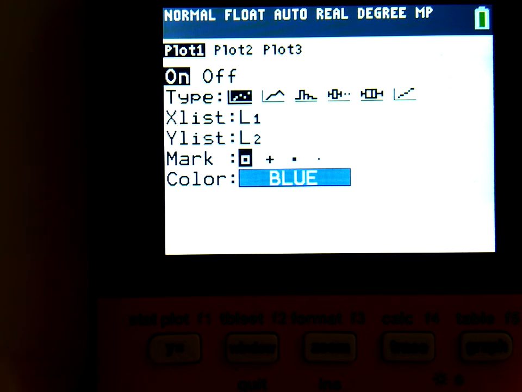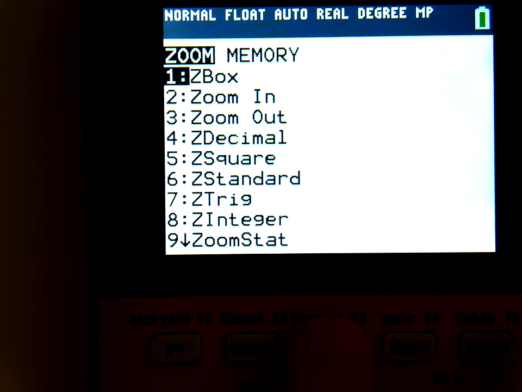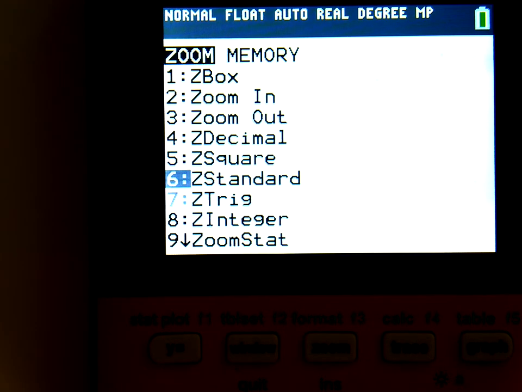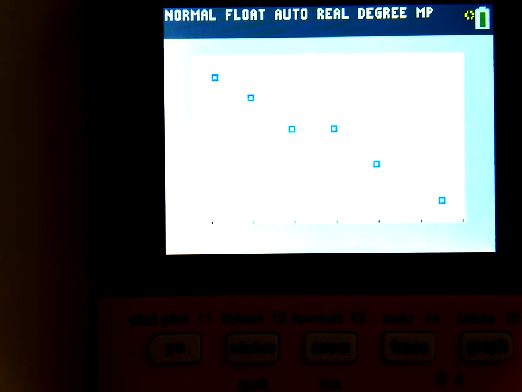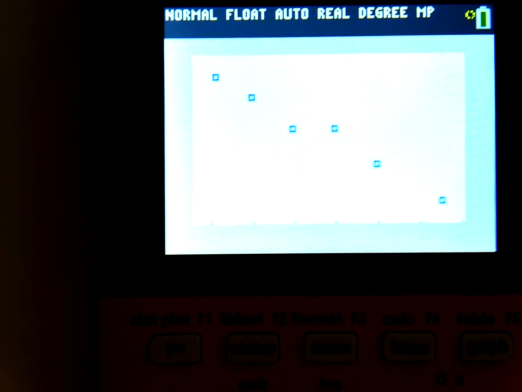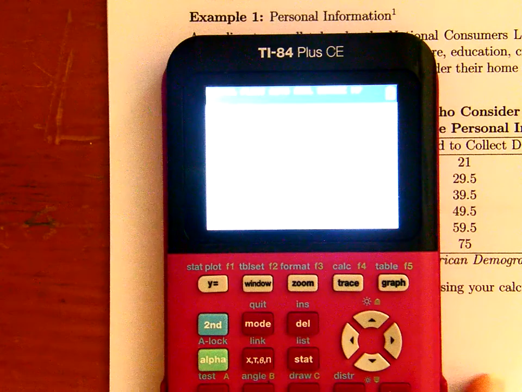My x's, or my explanatory variable, that is L1. That's the age. And the y list, or my response variable, is the percent of them who said it was personal. Now I'm going to go to Zoom. So down here, there's a Zoom button, and I'm going to go to Zoom Statistics and hit Enter. And here's the image we get. All right, let's put that on the page.